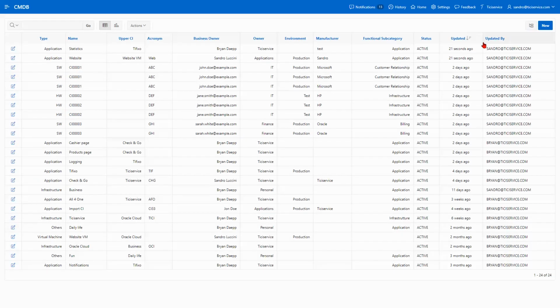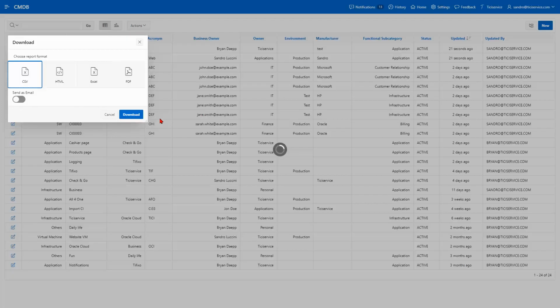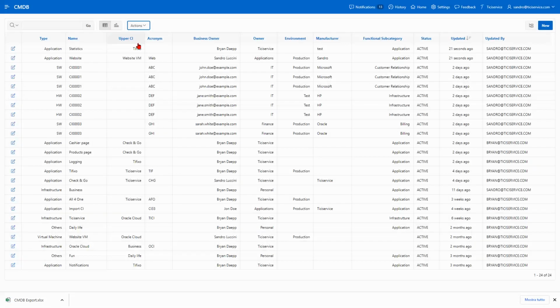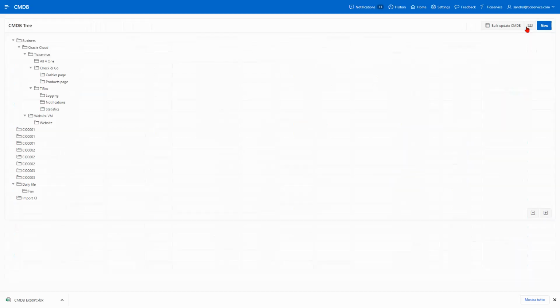Here you can choose the fields to display and download data in various formats: CSV, HTML, Excel, PDF, based on your selection. By selecting Tree View, you can return to the previous view, and the New button enables you to create a new CI.